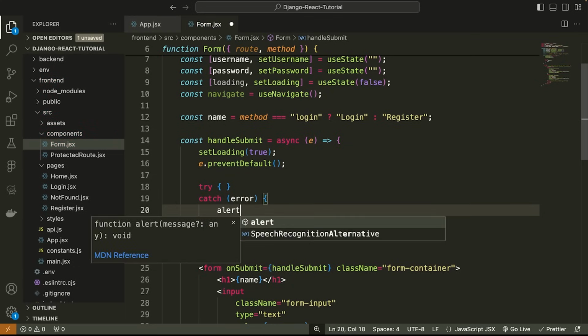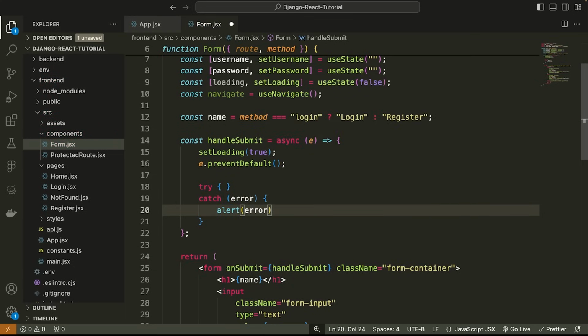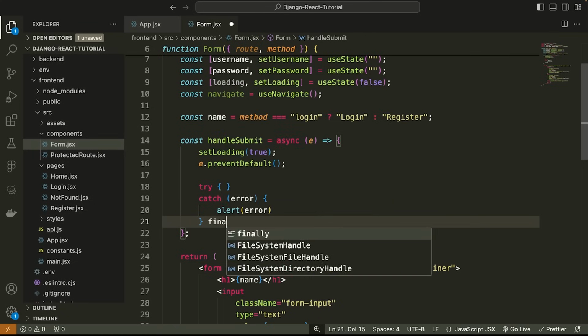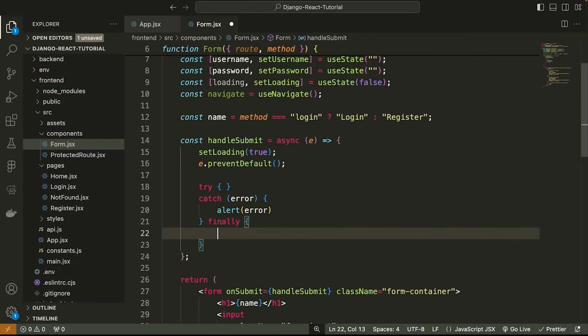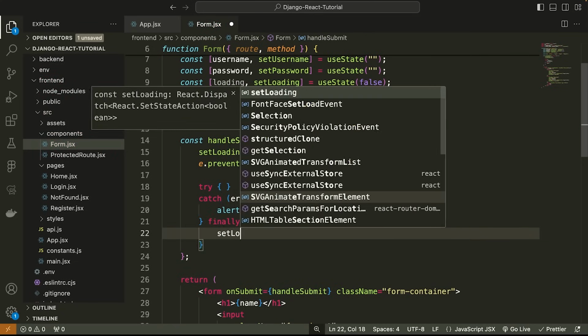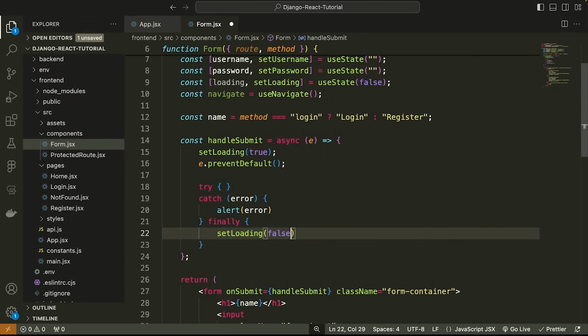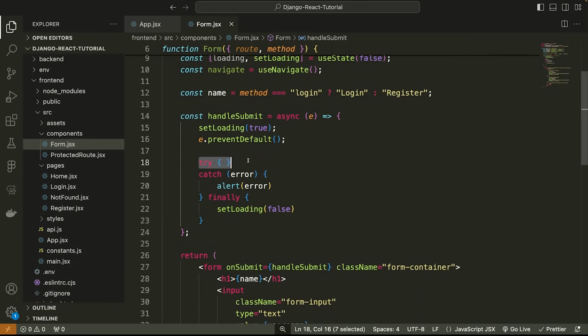If we have an error, we're just going to alert what the error is. So it'll just show it on screen. And then we're going to add a finally block, and we're going to say set loading false. So no matter what happens, we're going to try to send the request. If there's an error, we'll catch it. And whether it worked or it didn't work, we're just going to set loading equal to false, because eventually we'll have a loading indicator here, and we obviously want to turn that off, right? Now let me just fix this a little bit.